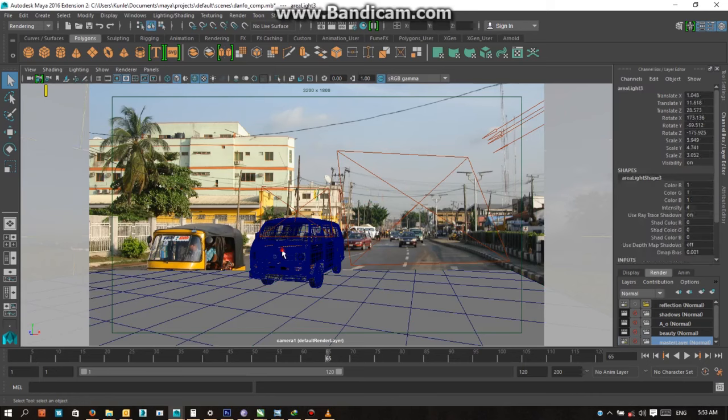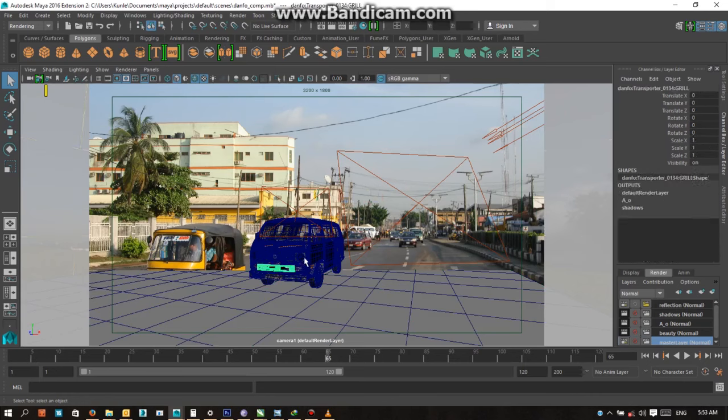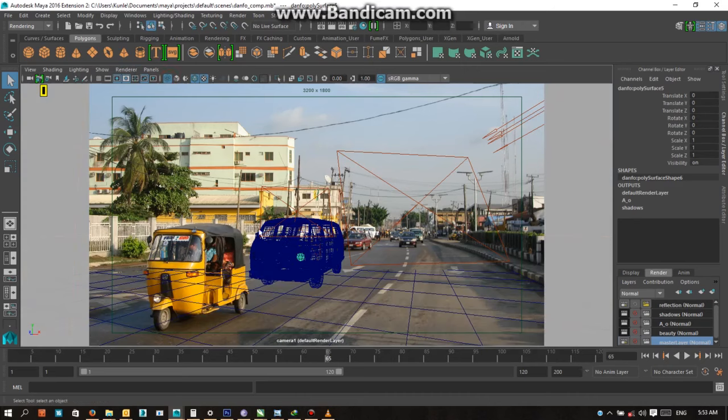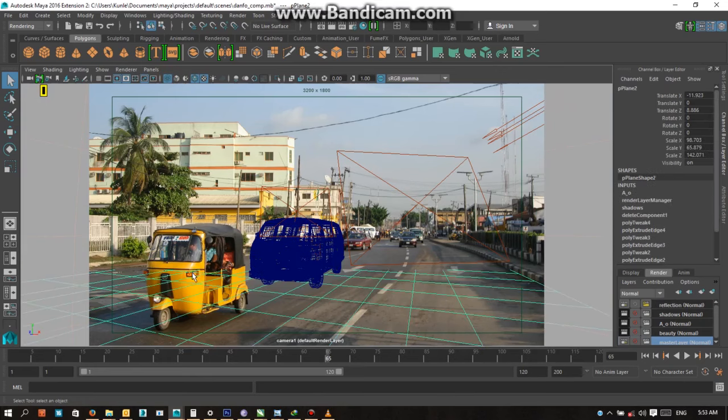So going about this, I have my boss placed in the scene already. I decided to place the boss at the back of the tricycle. As you can see, let me put that in a wireframe view so you can see the boss is actually at the back. What we have here is just for representation purposes only, because I am not going to be rendering out of Maya like this. This is just for placement and scaling purposes.